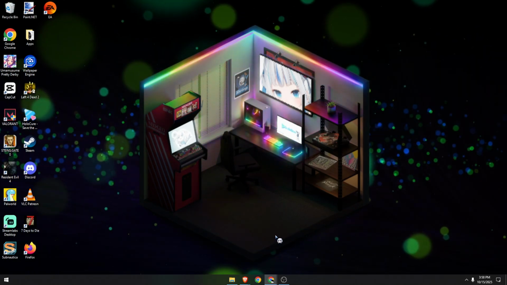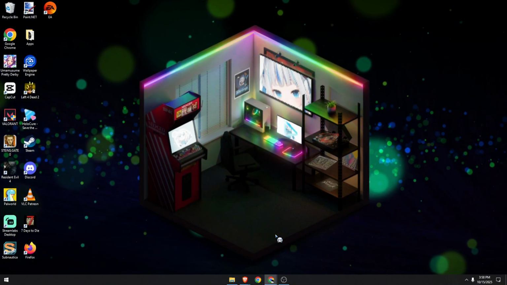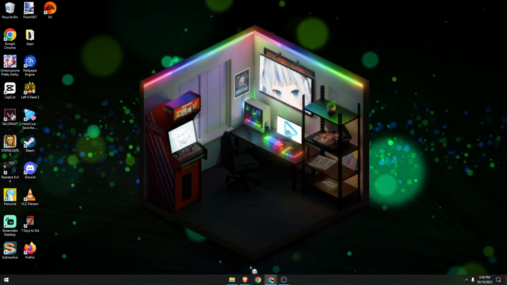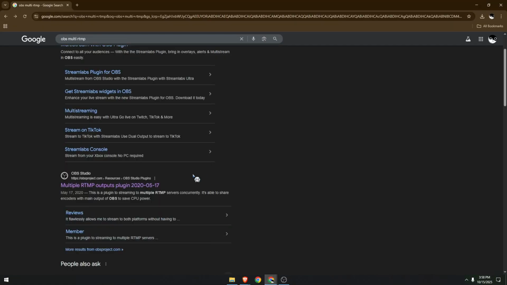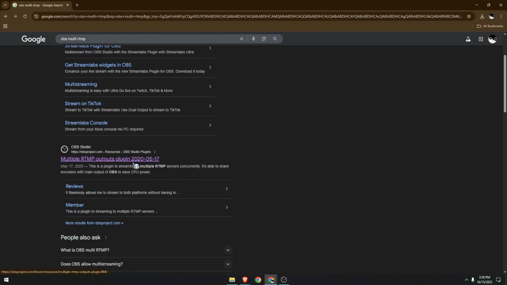Let's begin. First, open your web browser and head over to the OBS multi-RTMP download page. So I will show you right now. Open your browser and just look for OBS multi-RTMP. Click on this specific website.